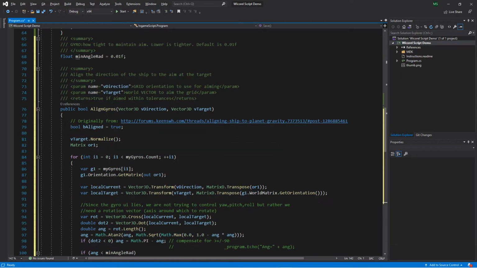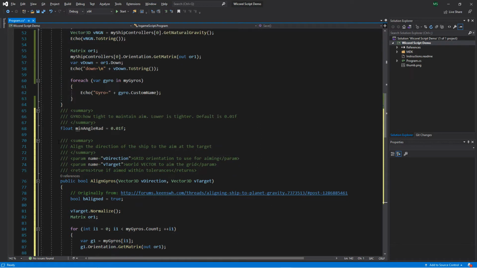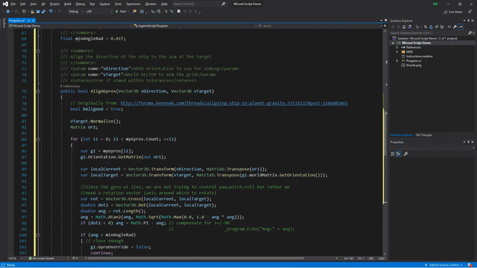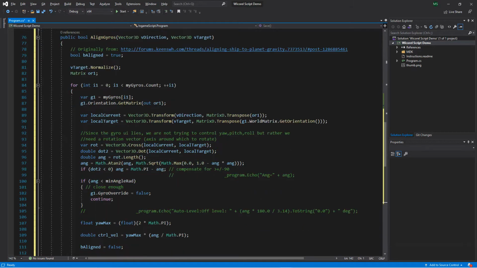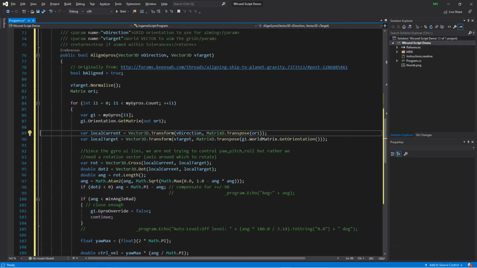And we will return true if we're aimed within the tolerances. And we use this to determine the mid-rad angle rad, and note this is in radians, hence the rad, to see how close enough it is to stop trying to align. So what we're going to do here is go through each of the gyros. We're going to get its orientation matrix, and we're going to transform that from the direction that we want to go to what it's aimed at, so that we can figure out how to adjust the yaw, pitch, and roll on the gyro to match the yaw, pitch, and roll of the ship.